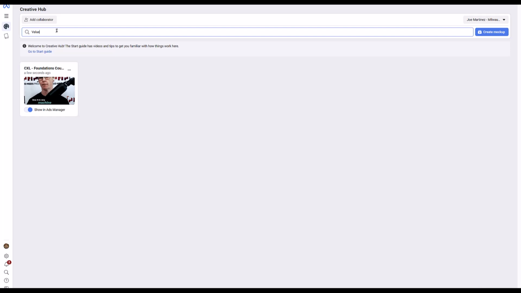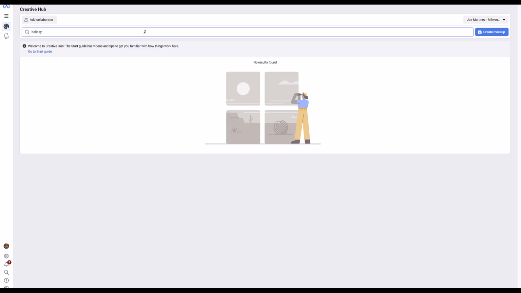If you need to find your holiday ads from the previous year because you want to stick with a similar theme because it worked very well, make sure you're naming it properly. So you can just search for your holiday ads, duplicate them, update all the content that needs to be updated, and it'll save you a lot of time to start prepping for next year.